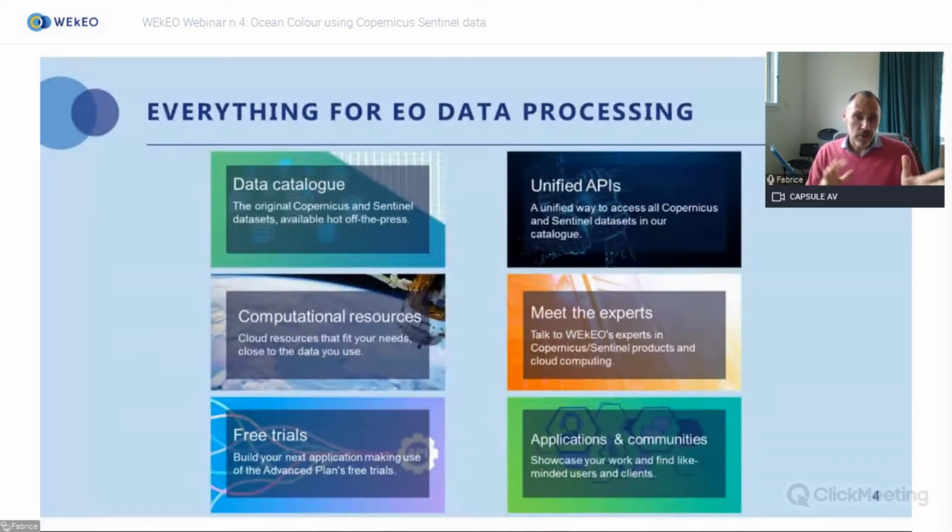Infrastructure, platform, and software as a service are available, including Jupyter Lab, ready-to-use virtual machines for data access, and standard tools, with free trials available to test your applications. APIs are available to help you access the data. If you need help, you benefit from efficient user support. And in the near future, you will be able to showcase your work and promote it through a marketplace.